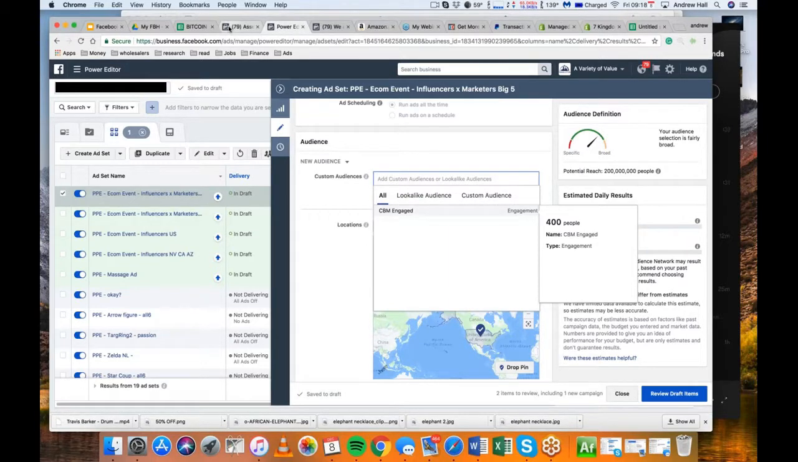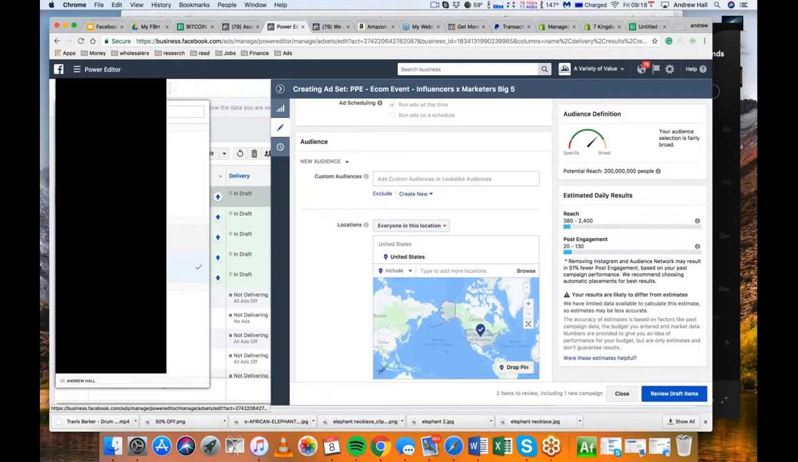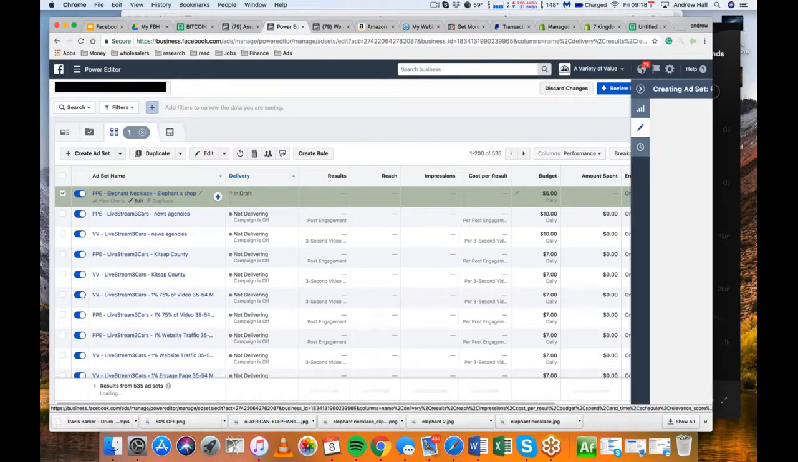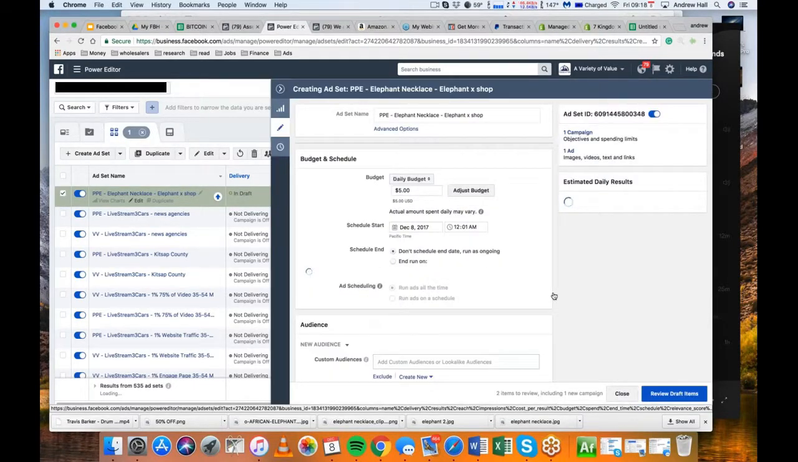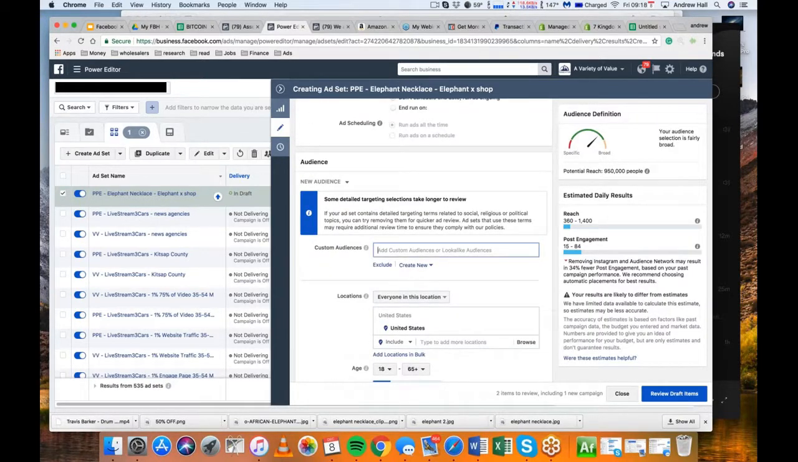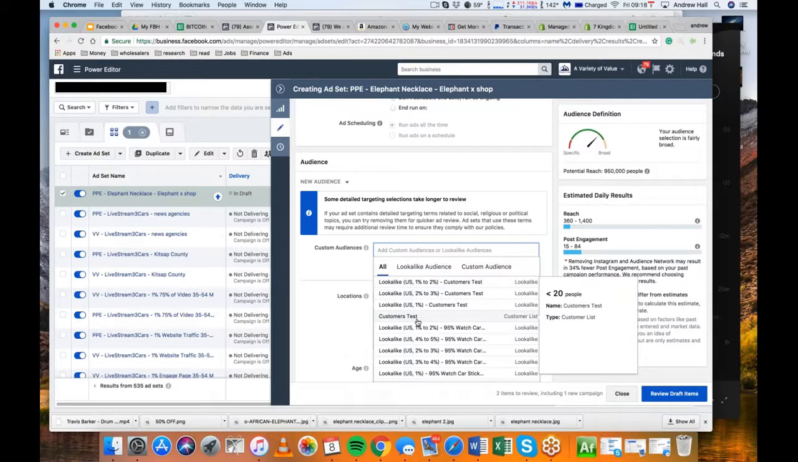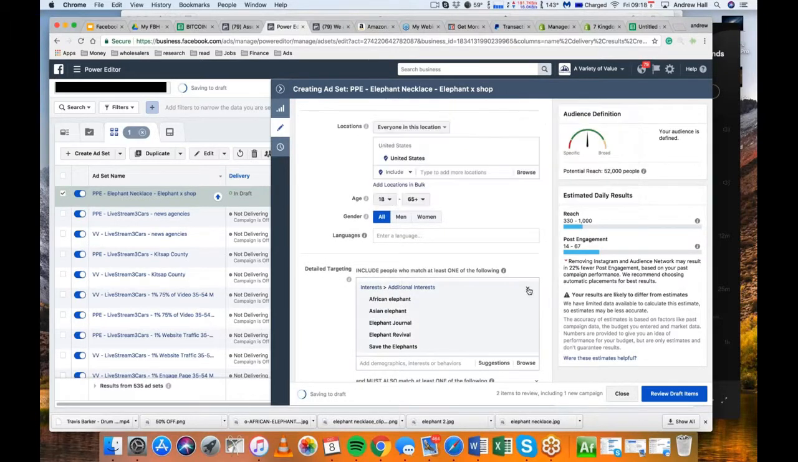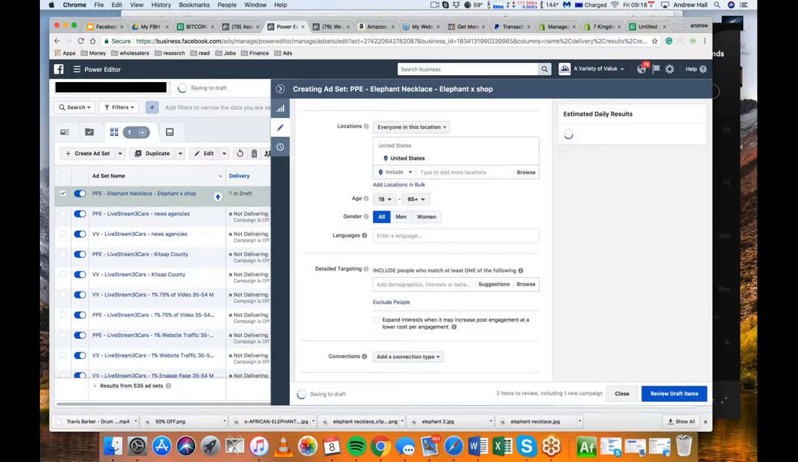Now I'm in the wrong ads manager, so let me switch over. So we're going to edit this one. And then we are going to go right here and we're going to select. So we have customers test. That's our custom audience. That's only 27 people. But what Facebook does with our 1%, it finds 2 million people that look like those 27 people that we found in the custom audience.